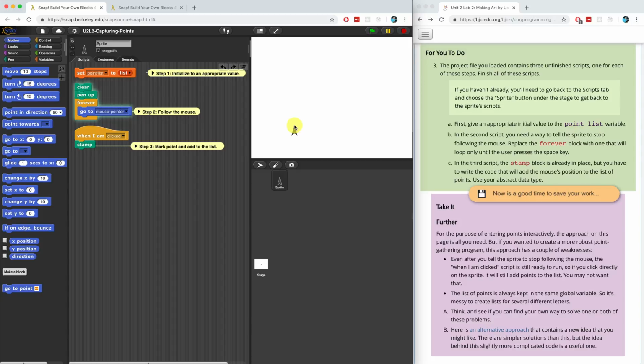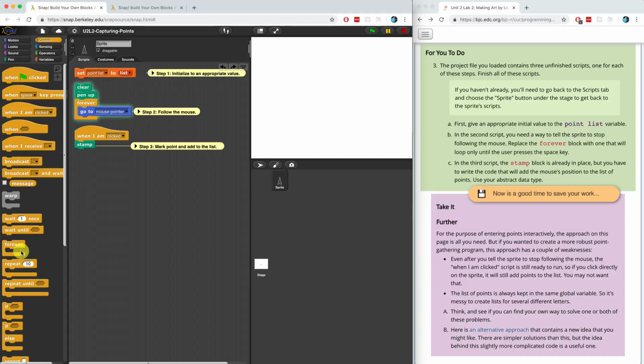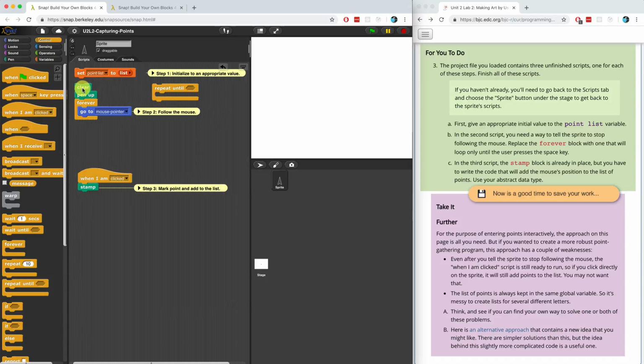So basically, we want to go to the mouse pointer until the spacebar is pressed. Let's try using the repeat until block instead of forever. So I'm going to go over to the control palette, and I'm going to drag in the repeat until block. Let me just move this down. Let me stop the running script.